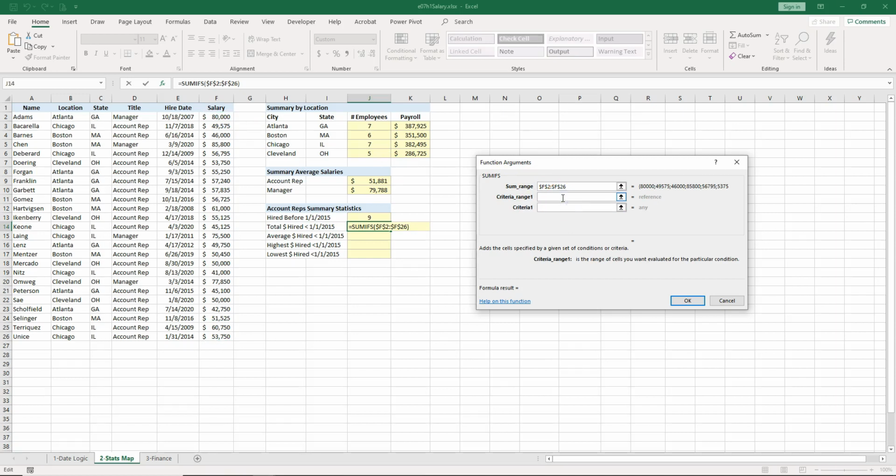Now we have pairs, criteria range with criteria. So we are looking for account reps. So let's get all the titles, Control Shift down, D2, D6, D26, push F4 to lock it. And we can type account rep, or you can click in this cell. But if this cell is going to change later, then you probably don't want to do that. So I'm going to just type account rep. The best thing you can do is to actually have that in a cell so you can change it later.